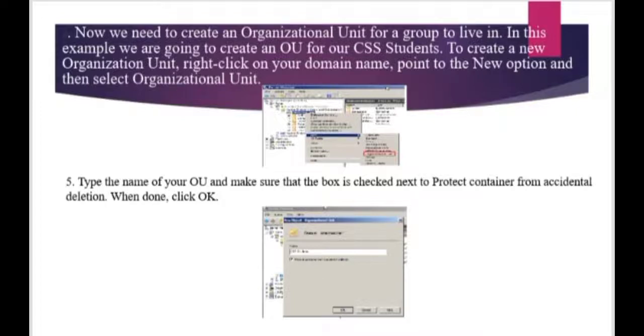In this example, we are going to create an OU for our CS student. To create a new organizational unit, right-click on your domain name, point to New, and then select Organizational Unit. Type the name of the OU. Make sure that the box is checked to protect your container from accidental deletion. Click OK.